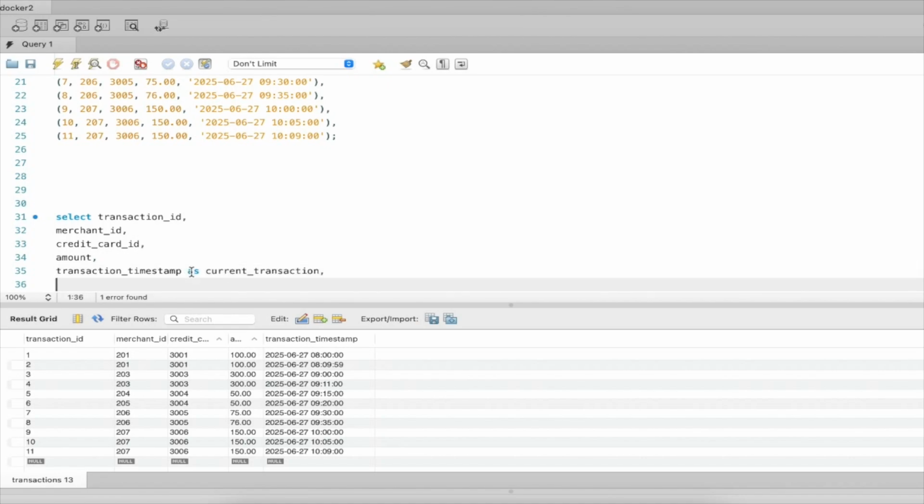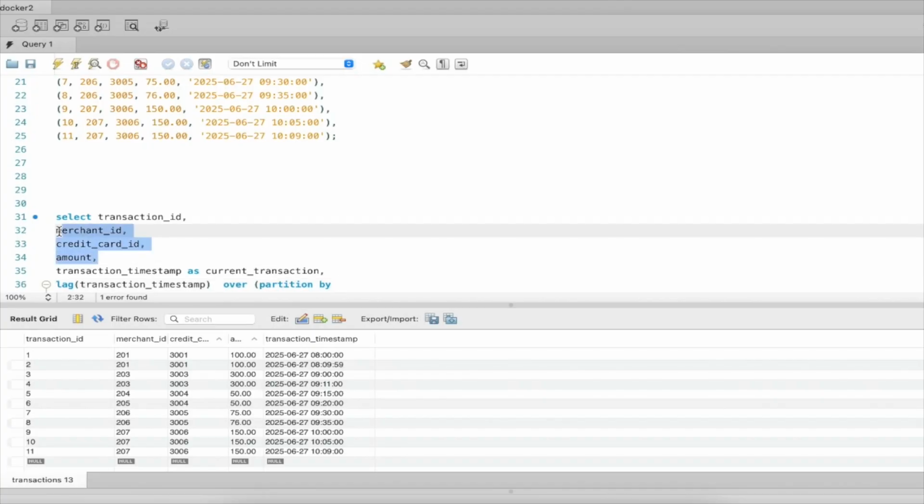Using lag function, for each transaction, I am going to find the previous transaction. In order to do that, I am going to use lag function. In the lag function, I am going to use transaction timestamp over partition by. I am going to partition based on merchant ID, credit card ID and amount. Why I am partitioning based on these three columns? It is because only if merchant ID, credit card ID and the amount is same, then it is a repeated transaction. Partition by merchant ID, credit card and amount.